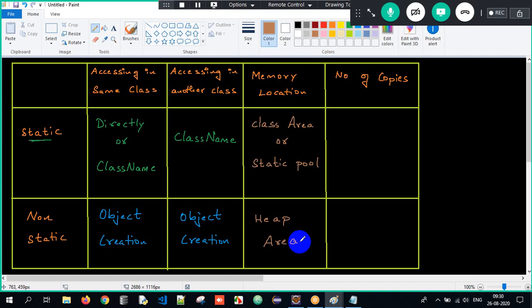This is the major difference which we are supposed to understand here. Sir, how many copies will static have? Irrespective of how many objects we create, static properties will only have one copy per class. Only one copy per class here. This is a very important point. Static properties will always have only one copy irrespective of how many objects you create.